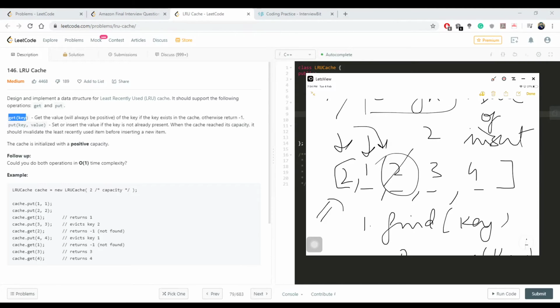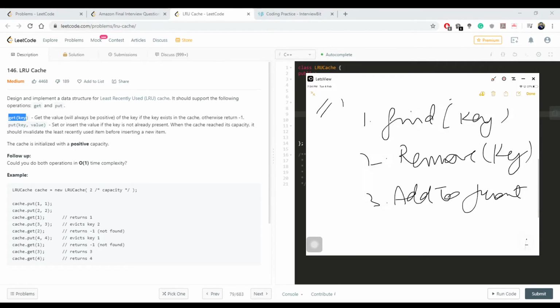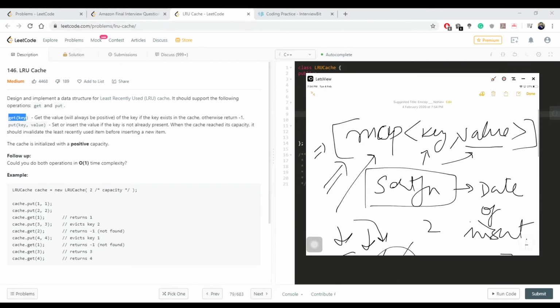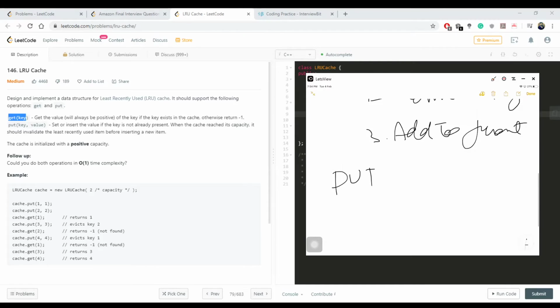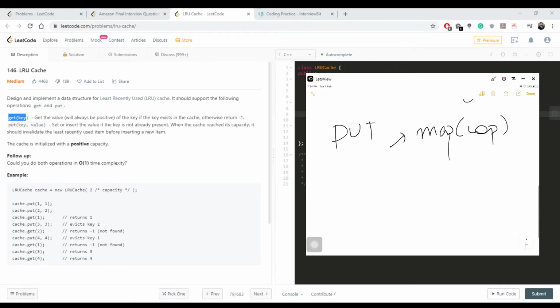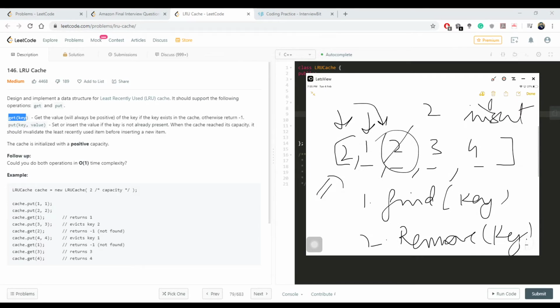Let's see if put can help us decide. So let's say the maximum capacity of our map is given. Now, if the capacity has been fulfilled, then we can't add to the map without removing anything. So what do we need to remove? We need to remove the least recently used item.